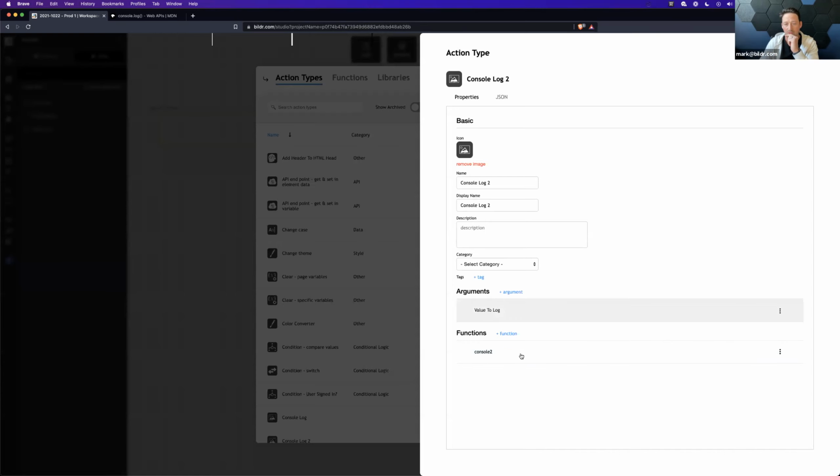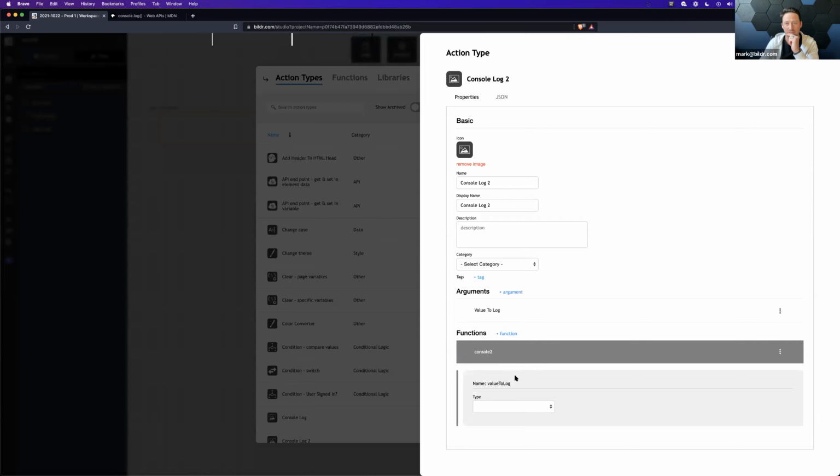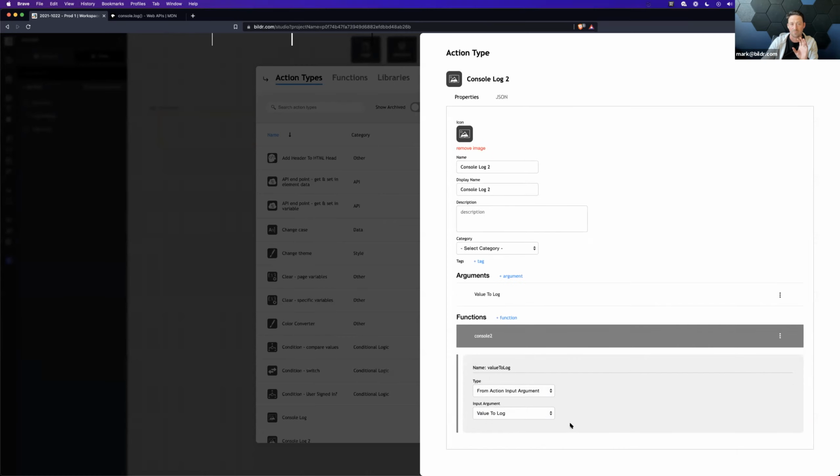So we have an argument and we have a function. If I open the function, it's going to show me the input arguments that I created on the function. So that value to log needs to be passed. Basically this is telling Builder, for that function, where do you want to get the value from? What I'm going to do is tell it to come from the action input argument, which is going to be this one. And that's it. This one's a really simple one.